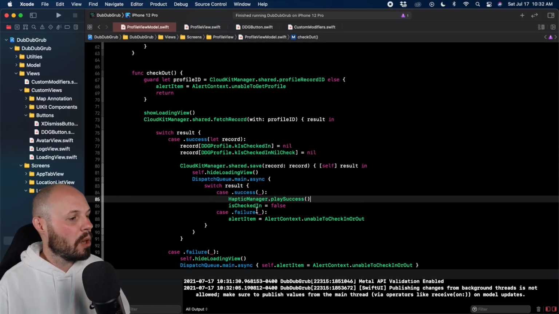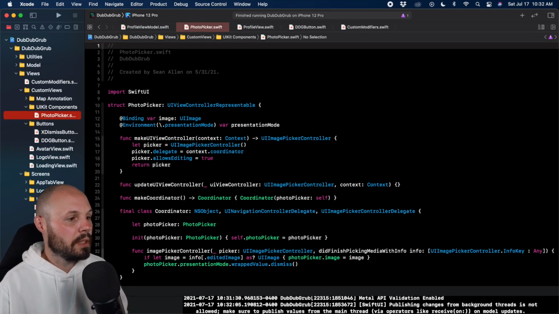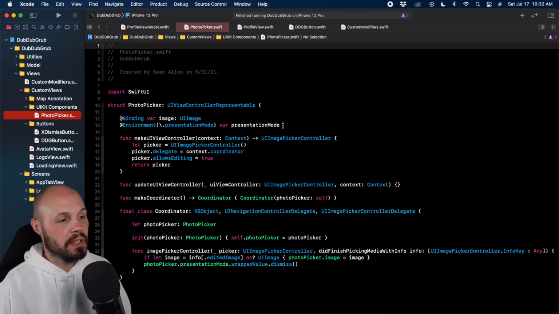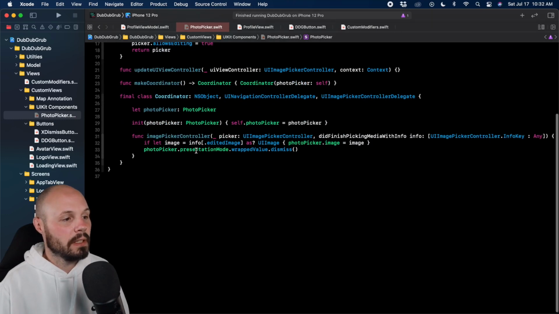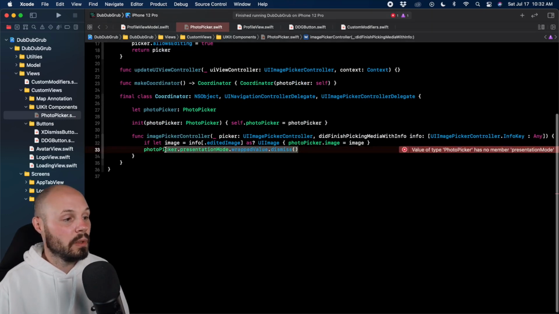Okay, the final bit of small optimization here is actually going to be in our photo picker stuff, right? So photo picker, what we can do is we don't need this presentation mode, and I'll tell you why. So I'm going to delete that, and then we're using that down here, right? This photo picker presentation mode, because here's why we don't need it.